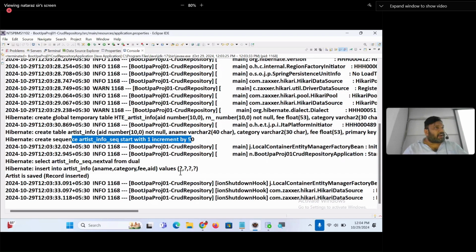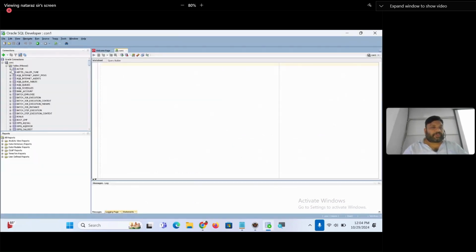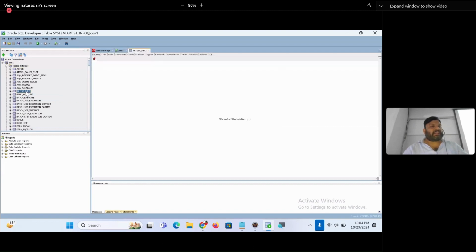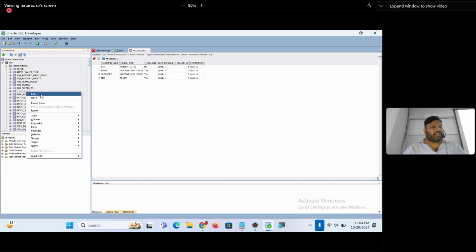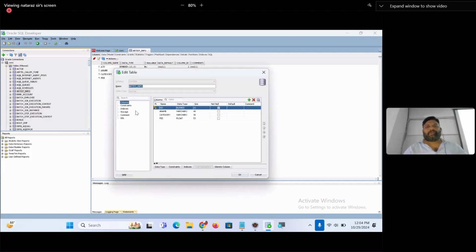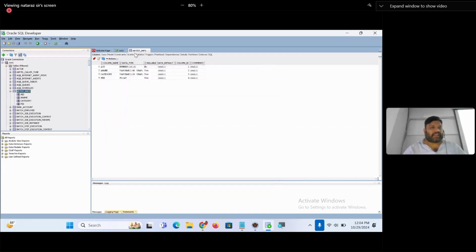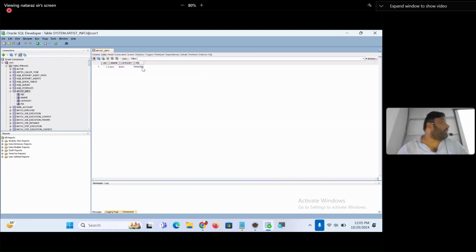Is it inserting the record or not, guys? And I'm saying artist is saved. Come to this, guys. Say refresh. Here, what is the table we got? Artist underscore info. Right click, edit. Okay, see, all are created dynamically or not, boss? Select this, guys. Close this, pin it. Data, guys. One record is inserted or not inserted, boss?